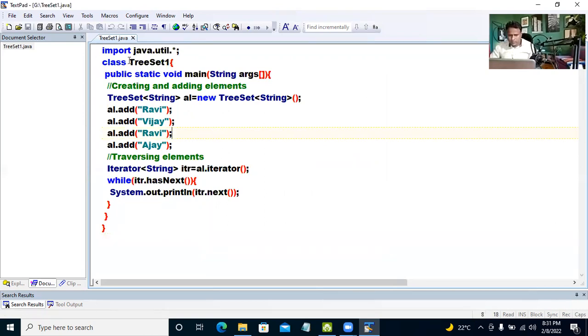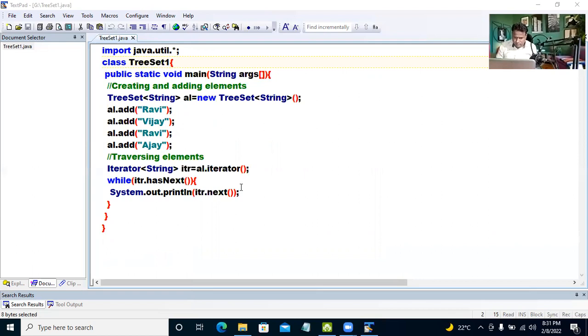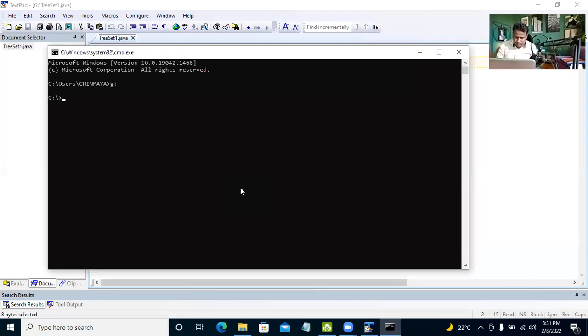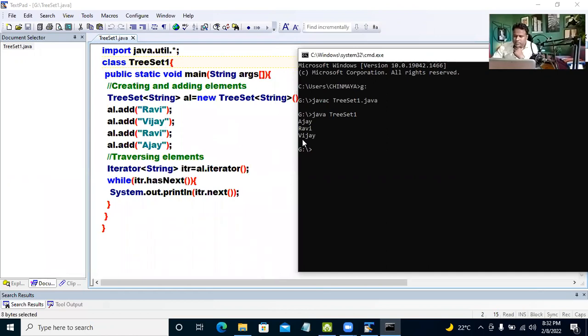Now when I run this file, Ajay, Ravi and Vijay. Okay, Ajay, Ravi and Vijay. So here the duplicate element is removed in the form of TreeSet.